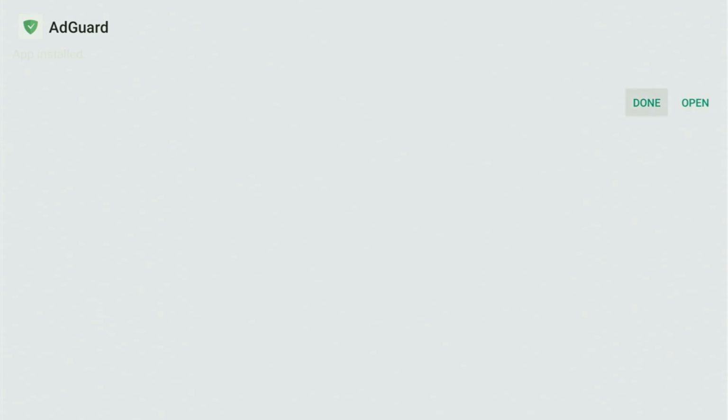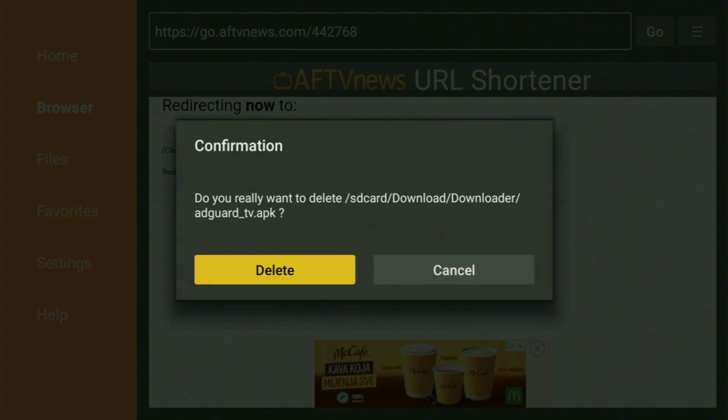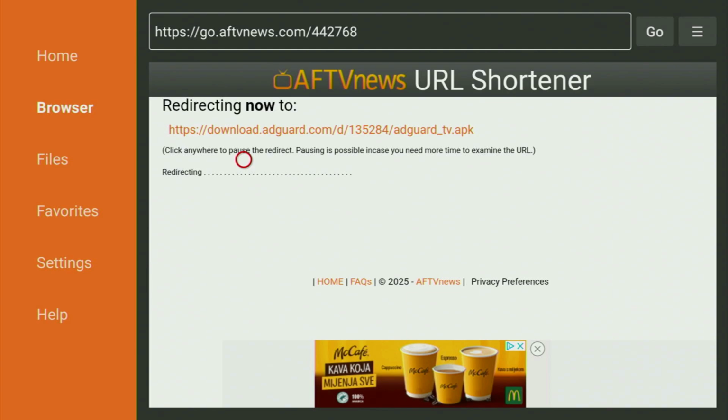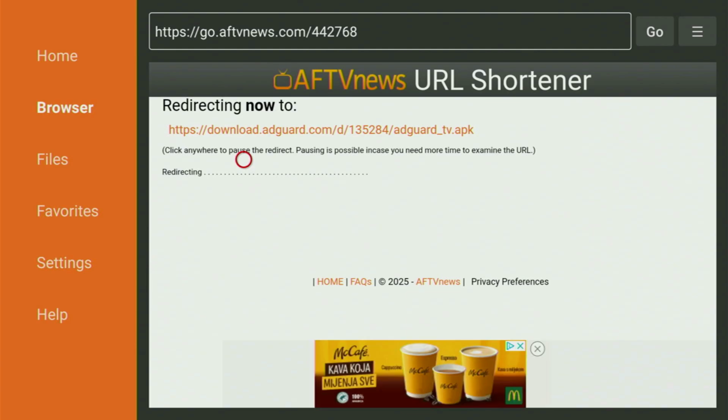Instead, press on Done, because this way you'll get an option to delete the installation files, as you don't really need them anymore on your Firestick device. So click on Delete and then delete once again. This way, you get rid of unnecessary files from your Firestick and save yourself some free space on your device. And that's really important, because by default, your Firestick doesn't really have too much free space available anyway.